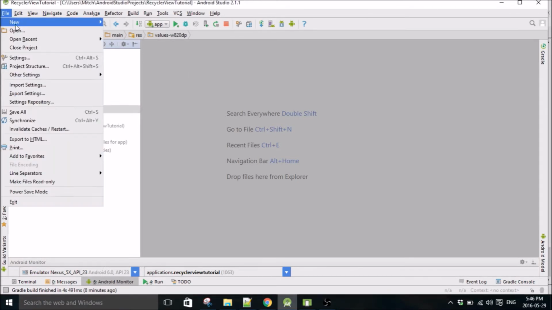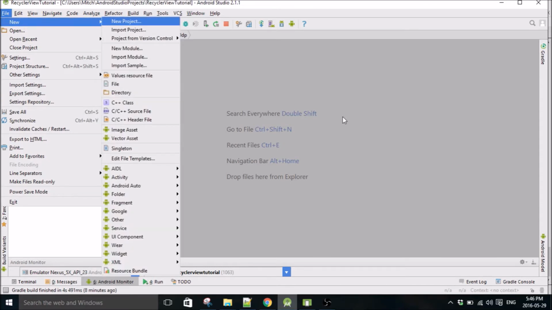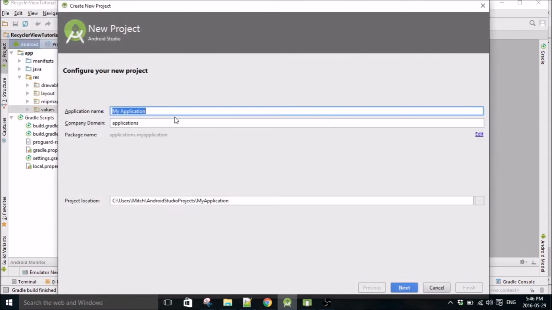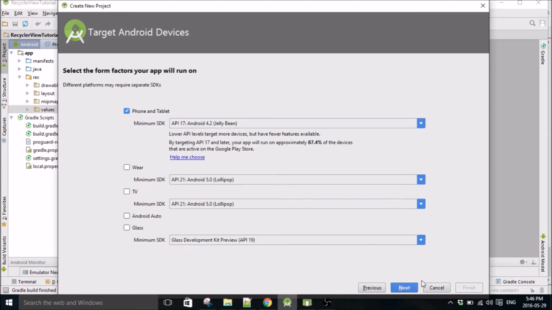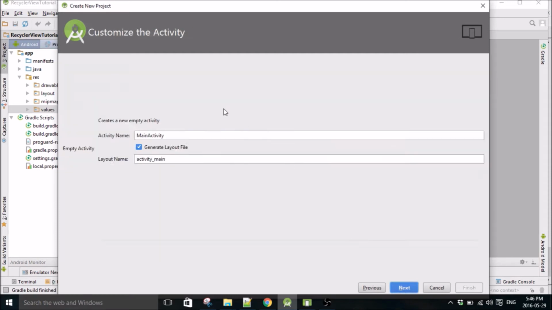So the first thing we want to do is create a new project. And blank activity.